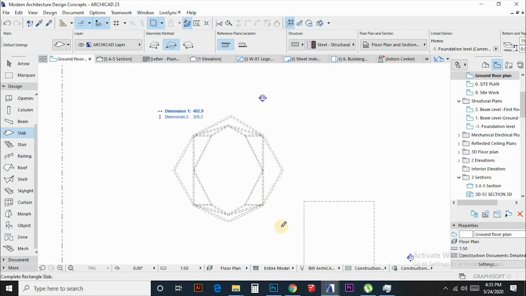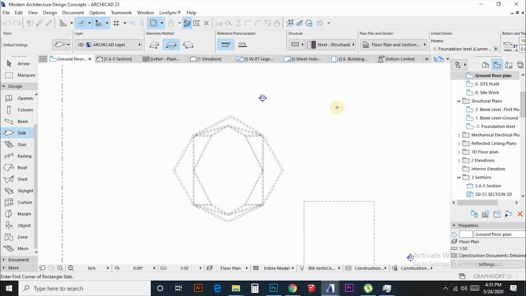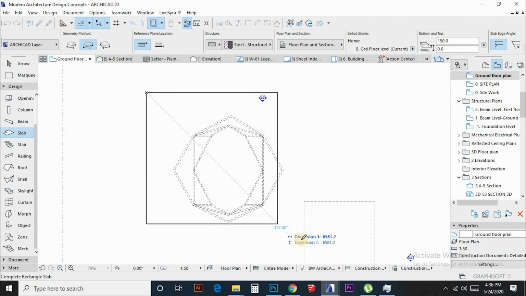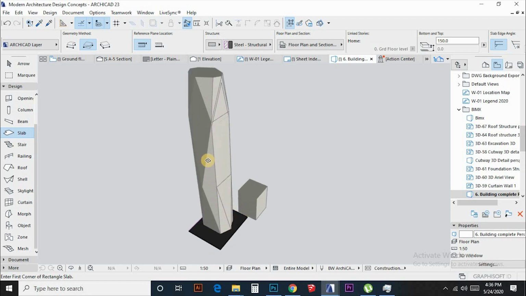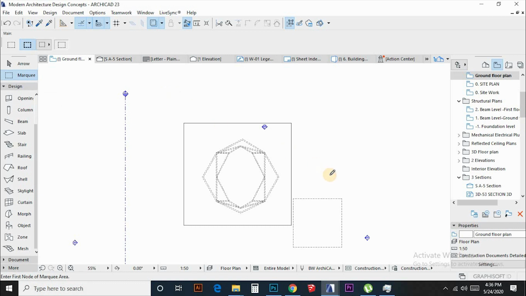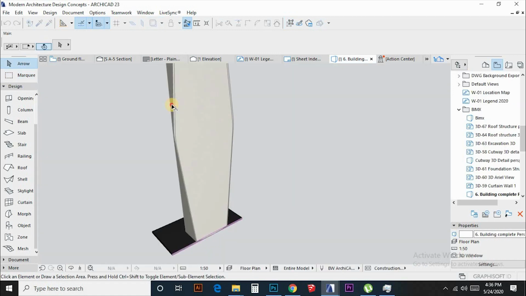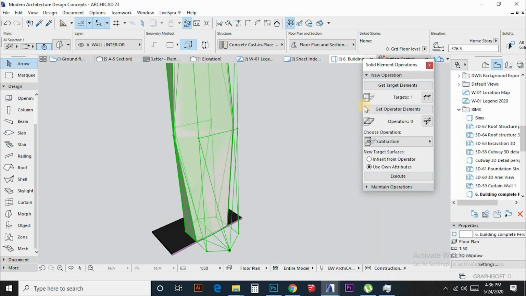Draw a slab that will represent the floors. Then continue. Make sure the home story is appropriate. And then this is what I meant. Make sure I mark you cutting the object in half so that I can access all the objects. And then open the solid element operation.